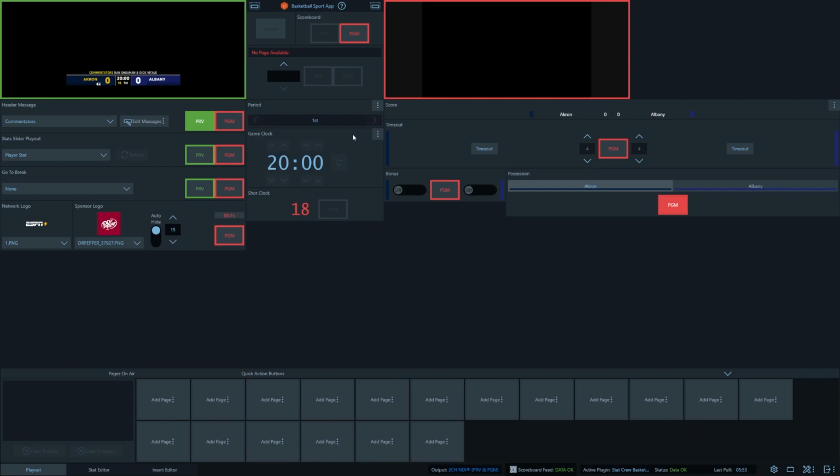In the event that I want to control this manually from this section, I can click on this three-dot kebab menu and select manual, and now I have complete control of the period information. The same goes for the game clock. If I want to run the game clock manually, I can come in here, disable the feed, and I have manual controls for this panel here.